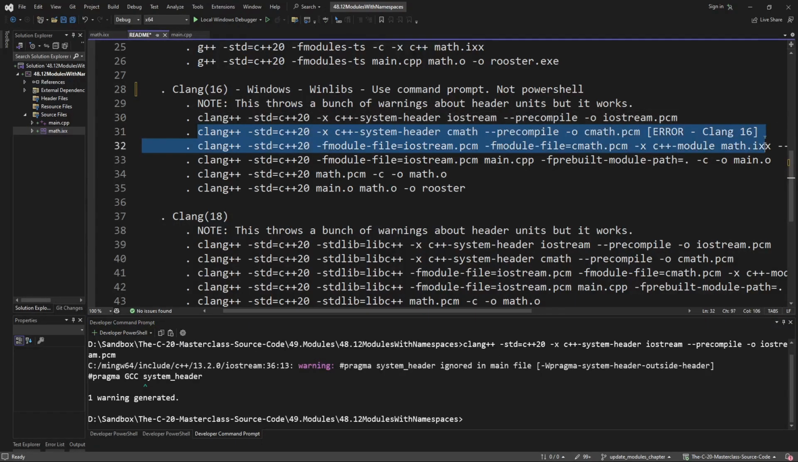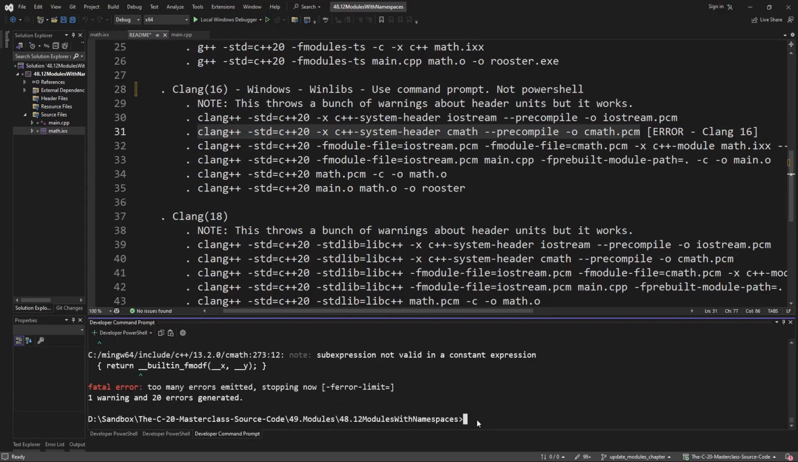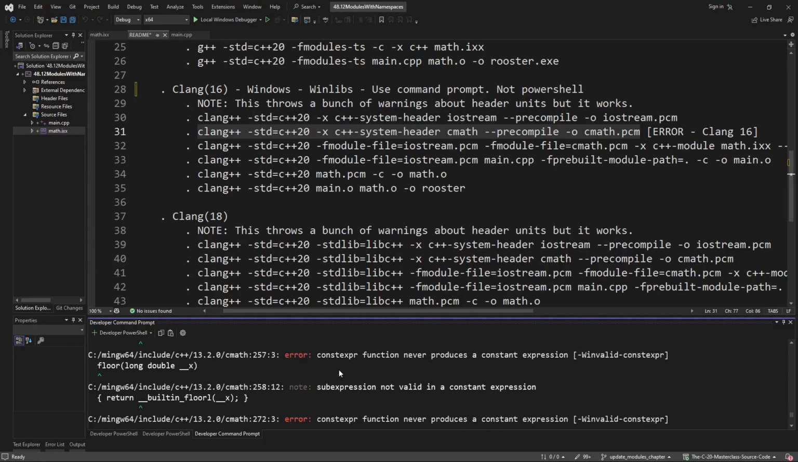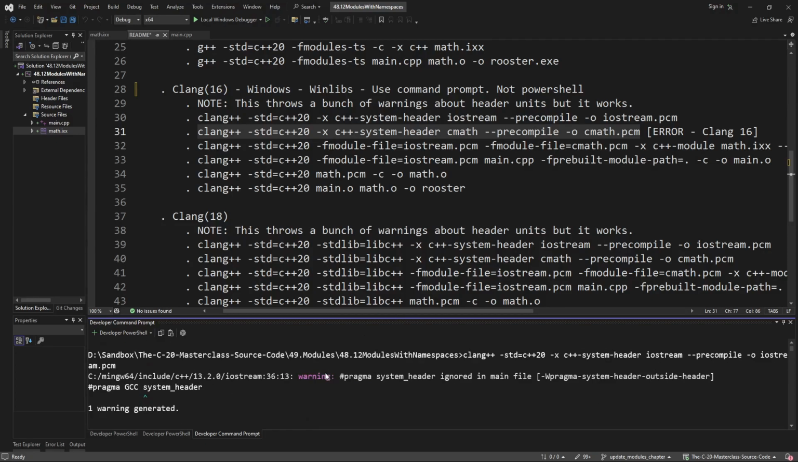Let's grab the command to compile cmath as a PCM header. This is going to be a good learning opportunity. I think it is going to fail. This is something I probably haven't had a chance to show you. These things may fail. So this says that Clang 16 wasn't ready to compile the cmath header as a header unit. And this is going to give us a bunch of errors.